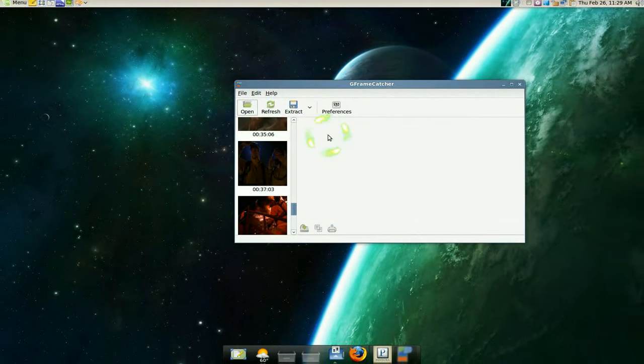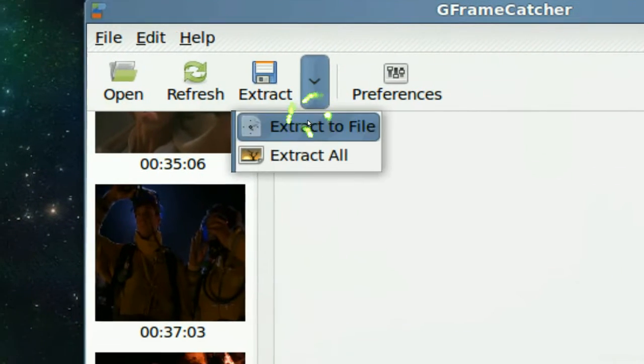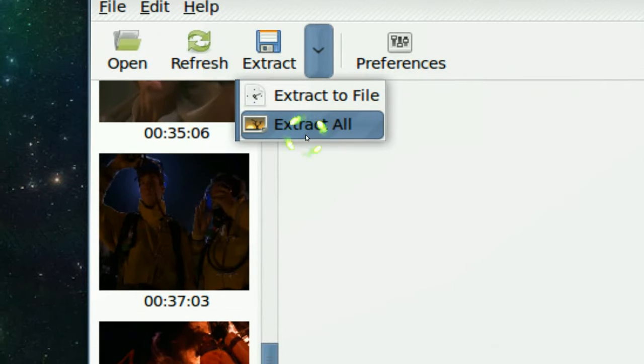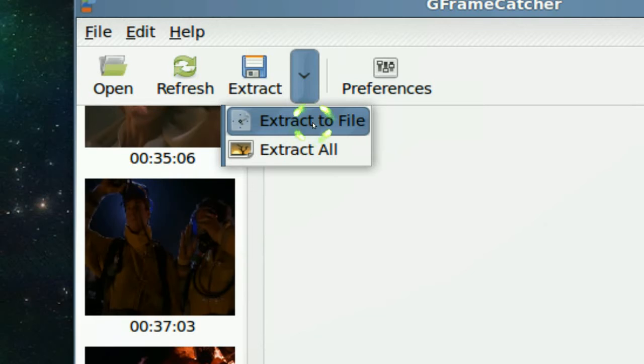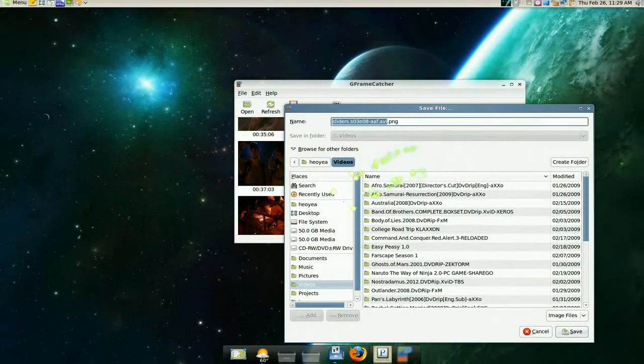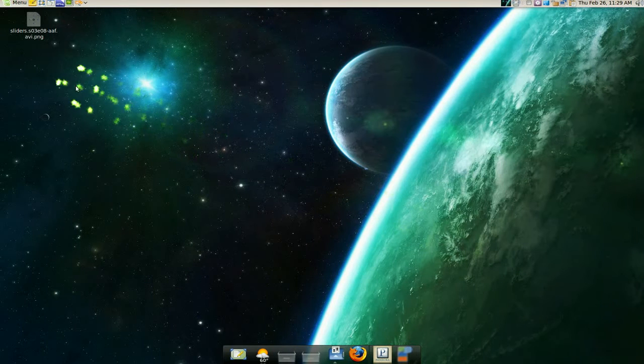Now if you extract it, there's two options for this. If you extract all right here, it's gonna extract single files, and that's not what you want. You want to extract to file, and this will make the gallery pic. So you click on that, and we're gonna save it to the desktop. So now we have it here on our desktop. It creates a PNG file, so now you open it.